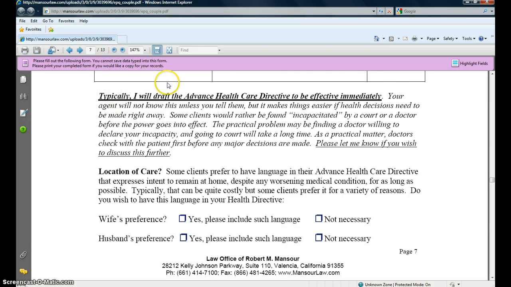So let's say they're not paying attention to you in the hospital, or they're not helping you and providing you with the right medication. Your agent can go ahead and advocate for you right away without having you declared incompetent, so long as your healthcare directive is effective immediately. The next section here is called Location of Care at the bottom of page 7.